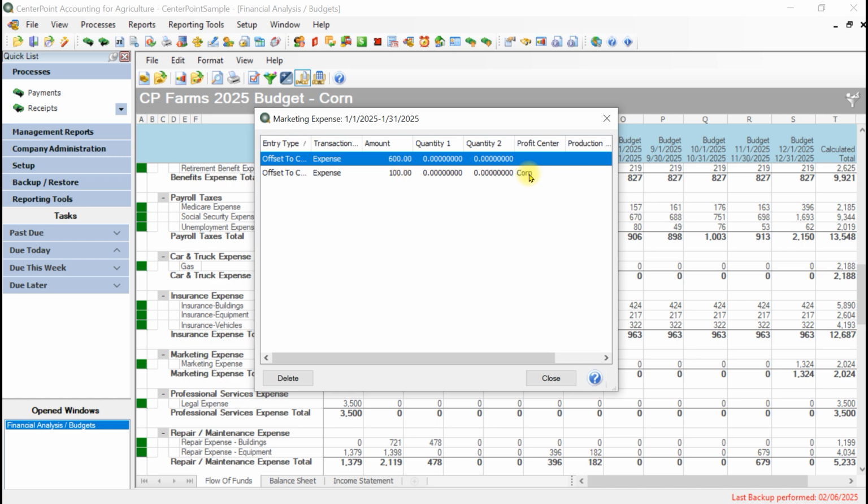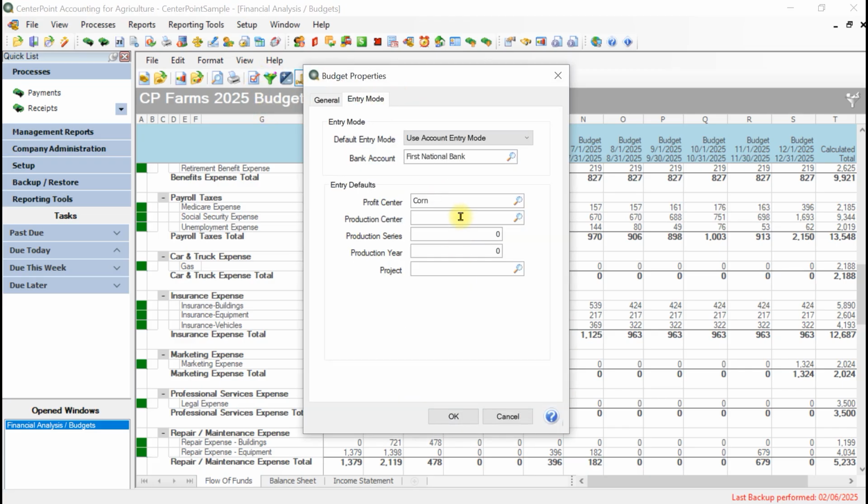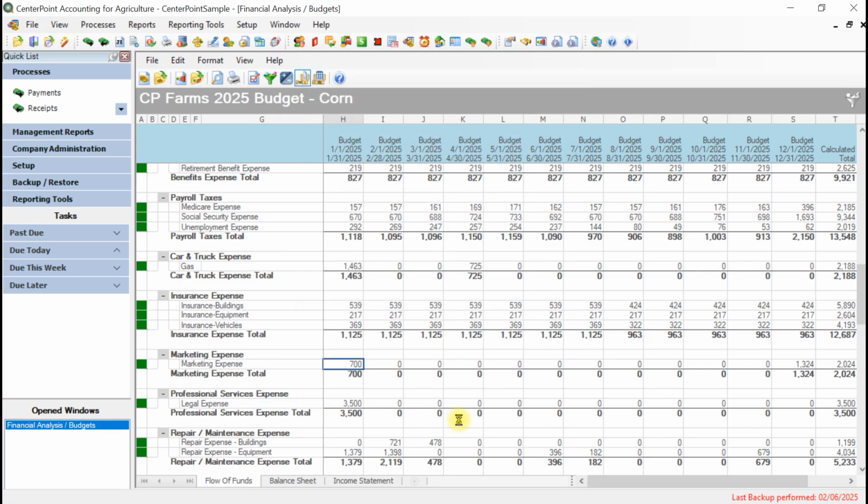So that's something that you're really going to need to be aware of: the properties that are set on the budget at the time that the entry is done, because the change is going to have those properties on it. So I'm going to take that profit center off and I'm going to click OK.